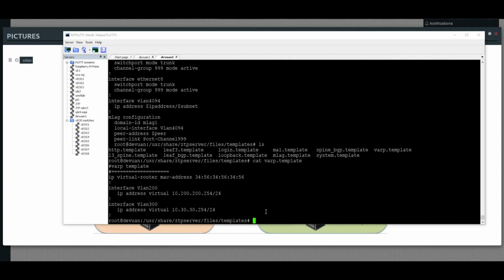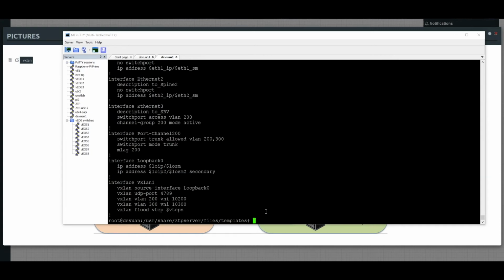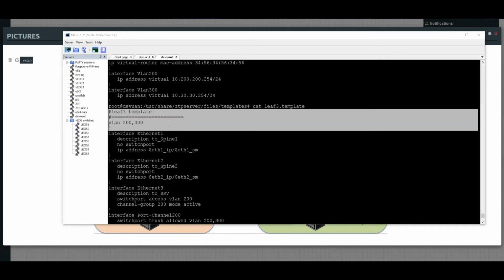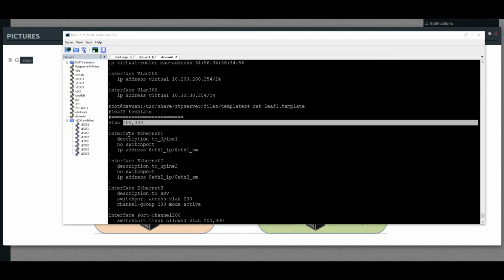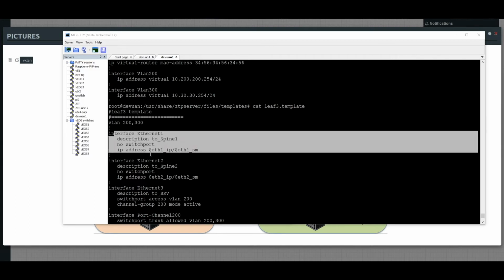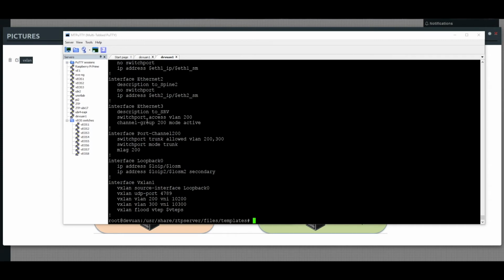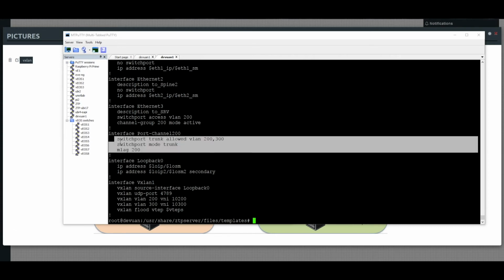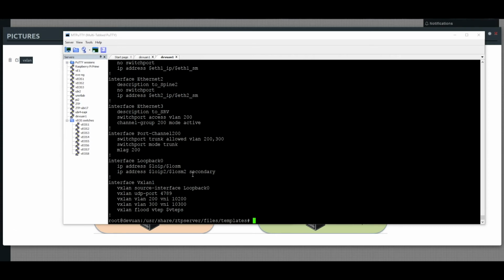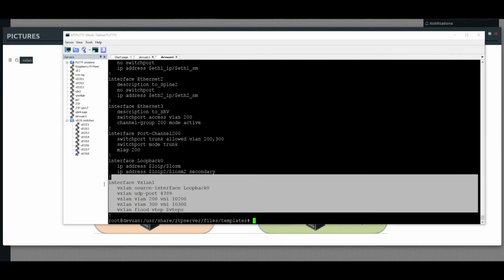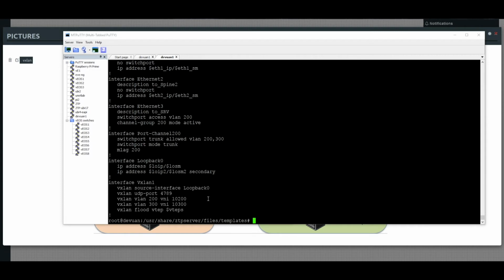And let's see my leaf three template. So here you can see I'm defining the two VLANs I'm using, adding the IP to Ethernet interfaces, configuring my interface toward the server, putting the port channel in MLAG, and defining the loopback IPs. And this is my VXLAN config, which is pretty straightforward.